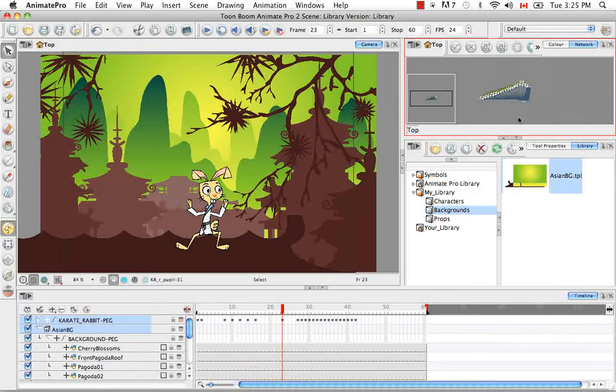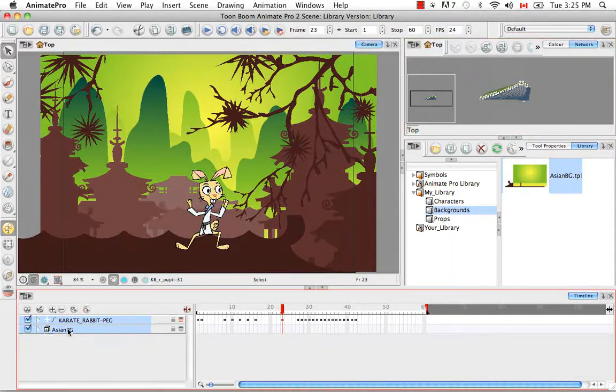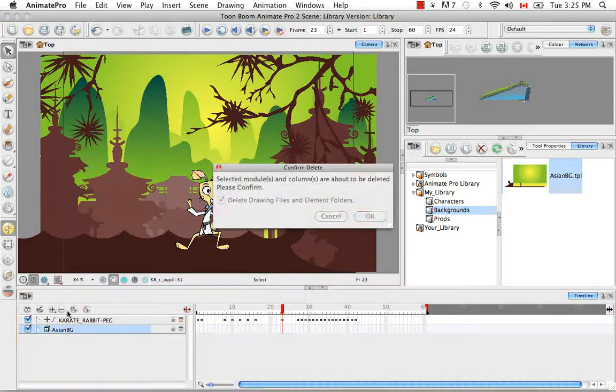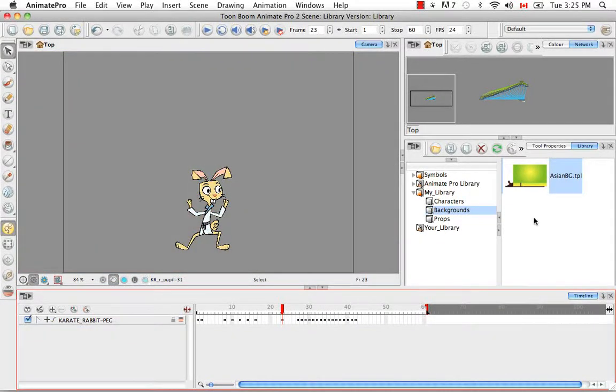Actually, there's one thing that I forgot to tell you. I stressed very much creating your template in the network view, but then I dropped the template in the timeline view, and there's a reason for this. I'm actually going to collapse the Asian background and delete it one more time. And this time I'm going to drop it in the network view.